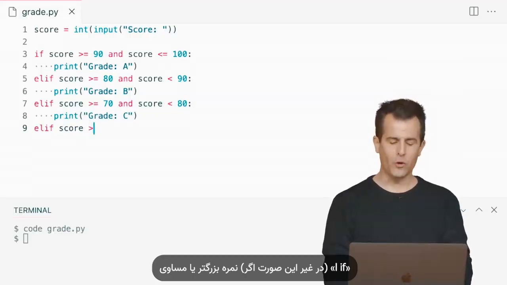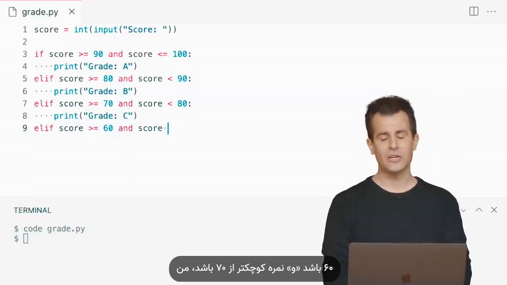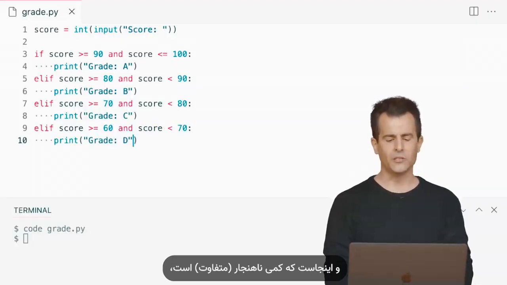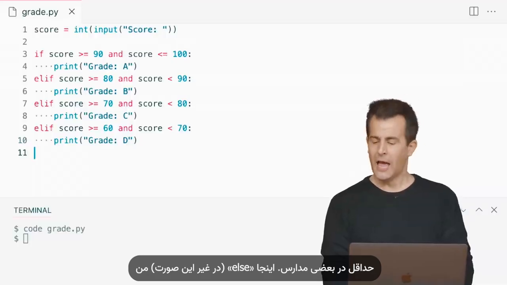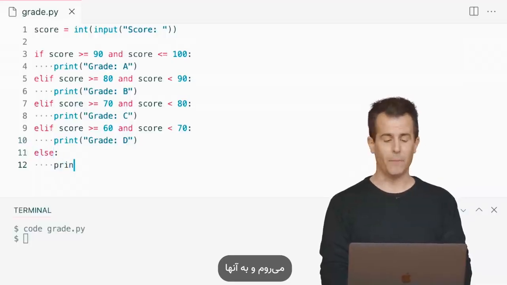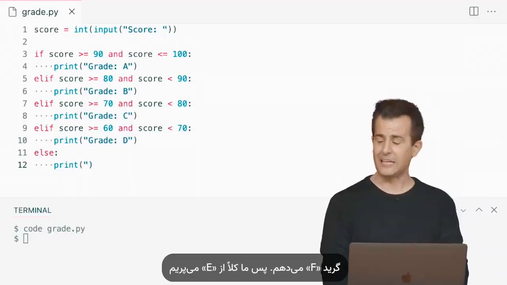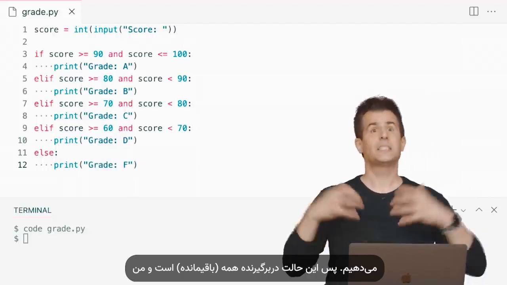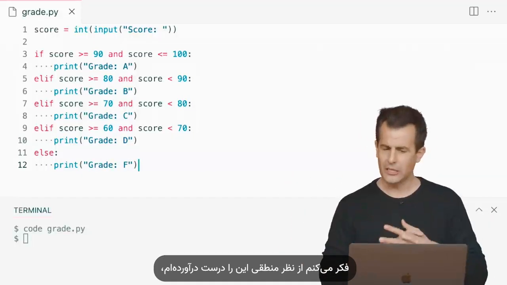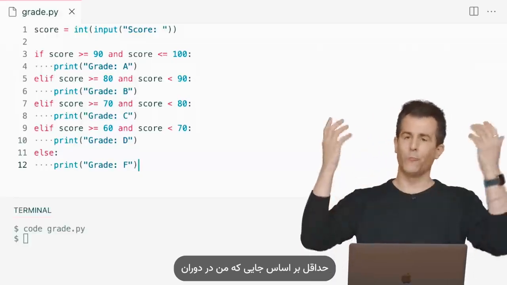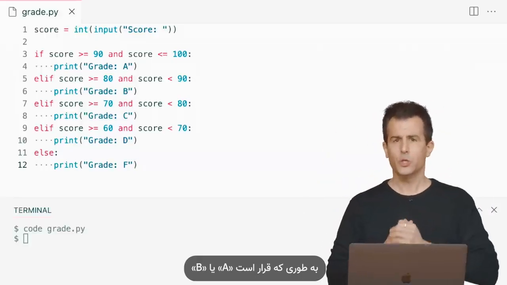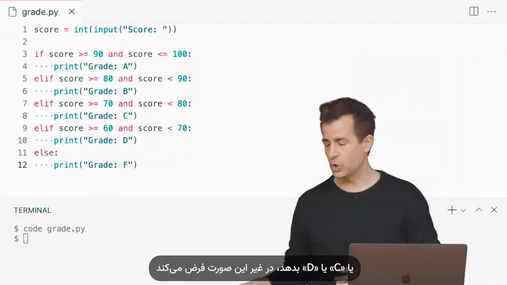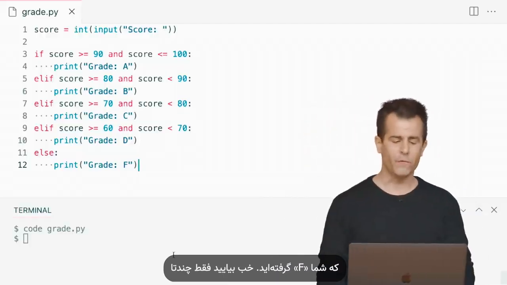If the score is greater than or equal to 60 and the score is less than 70, I'm going to go ahead and give them a D. And here's where it's a little anomalous, at least in some schools here. Else, I'm going to go ahead and give them an F. So we're skipping E altogether, and we're going to give an F instead for the grade. So that's the catch-all. And I think logically I've gotten this correct, at least based on where I went to school growing up, such that it's going to give an A or a B or a C or a D. Else, it's going to assume that you got an F. Well, let's try just a few of these here.